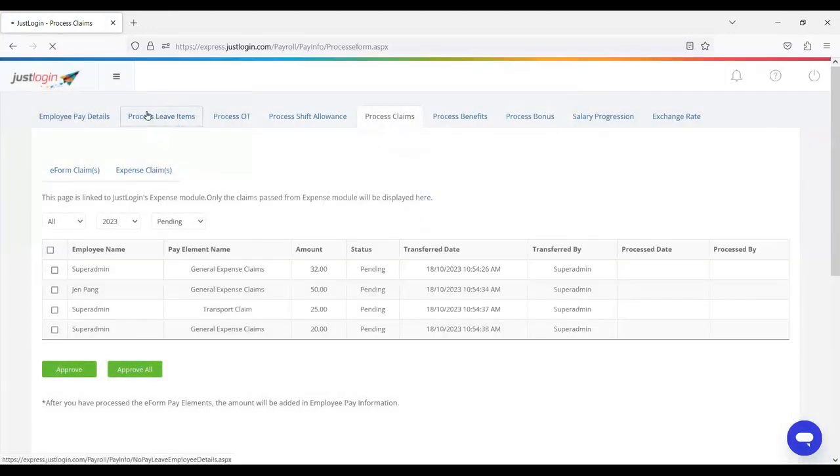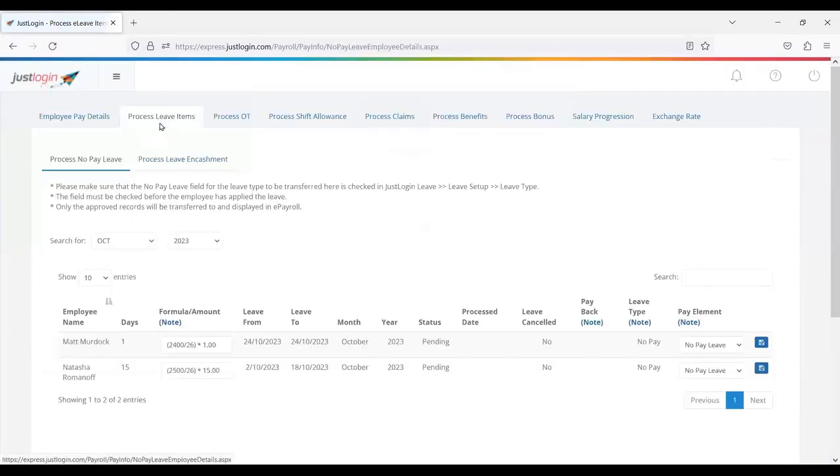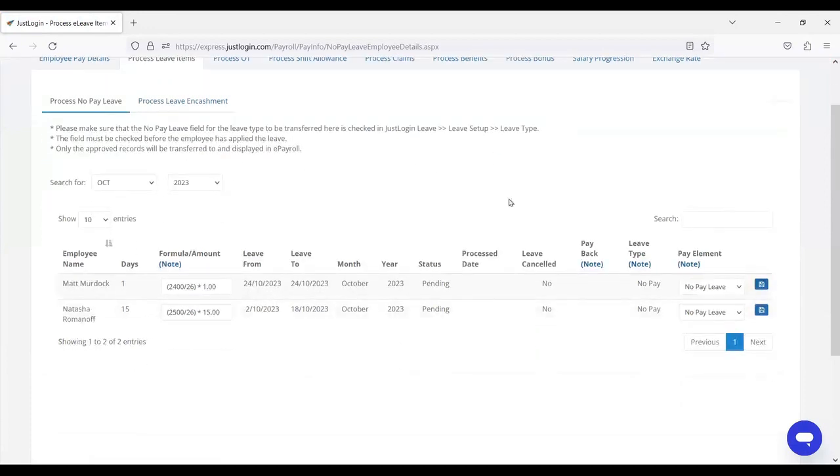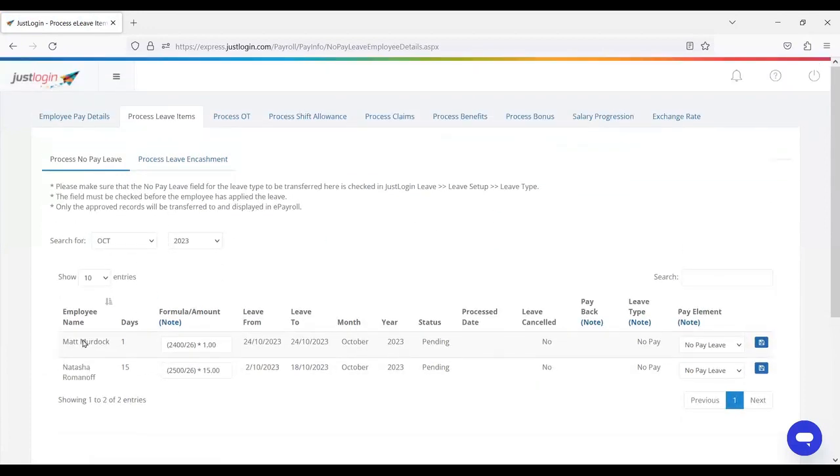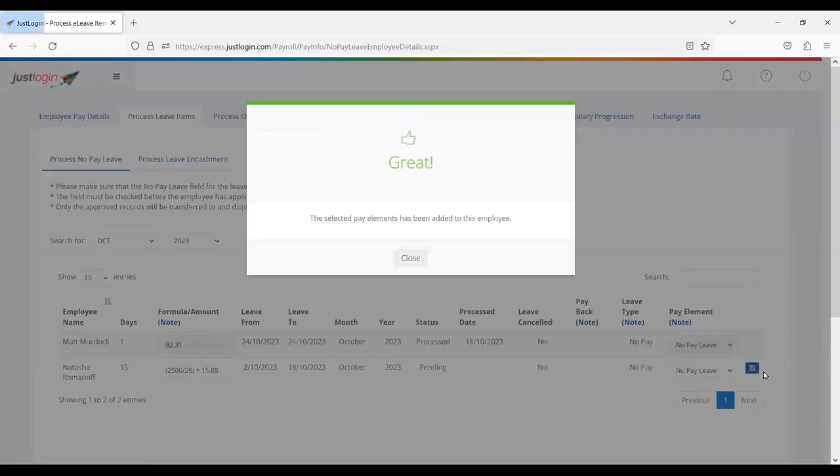Let me show another example for the leave items. If anyone has any no pay leave that they have taken, or leave encashments that you have to process, go ahead and process those first. Here you can see I have a couple of employees that have taken no pay leave. So for these two, I will go ahead and save it so that it will be added to those individuals' pay components.